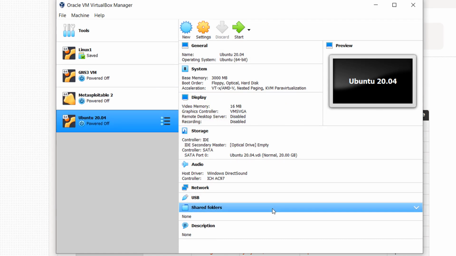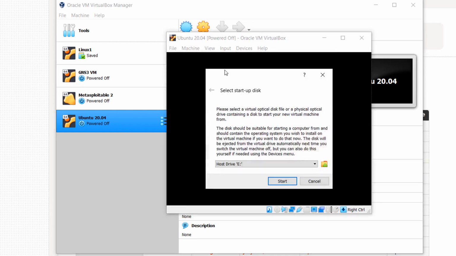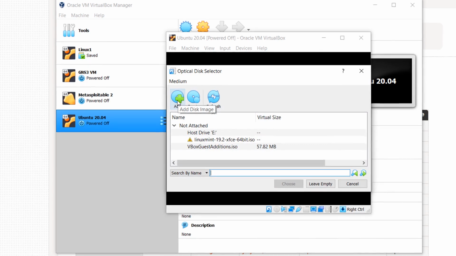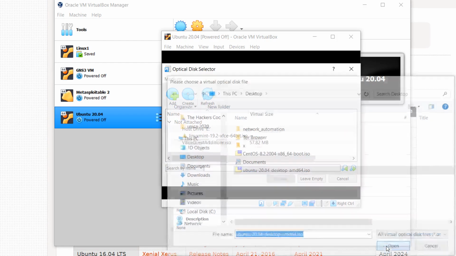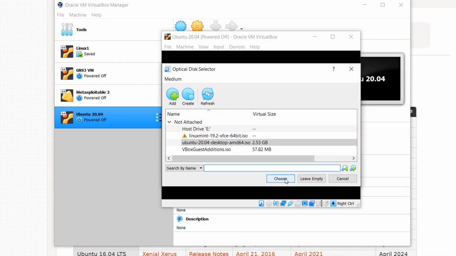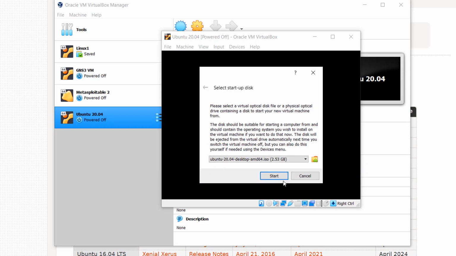Now, it's time to boot the Ubuntu ISO we've just downloaded and install Linux as a virtual operating system. I'm selecting the VM and clicking Start. Now I have to select the startup file, which is the ISO file. I'll browse to its location on my desktop by clicking the folder icon. In this window, I'm clicking Add and going to my desktop to select it. The ISO file was selected and I'm clicking Choose and then Start.